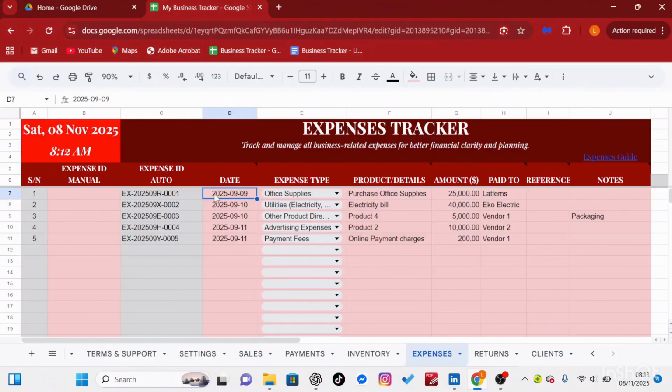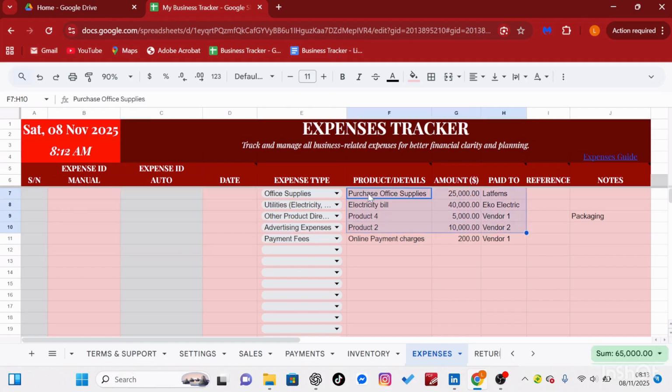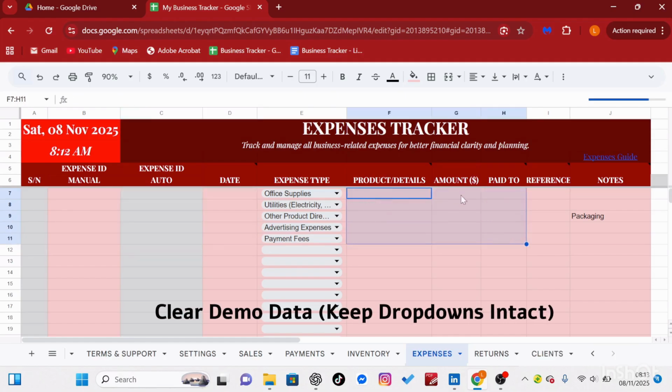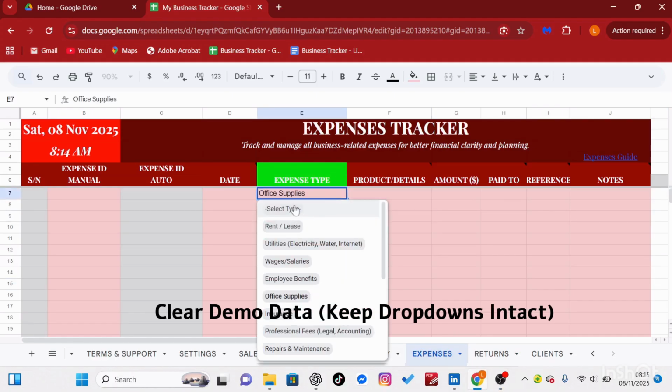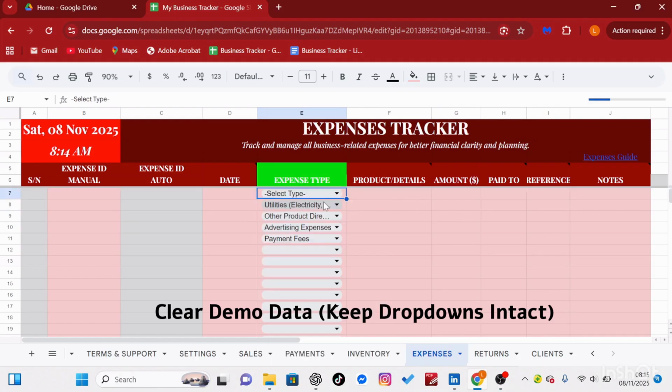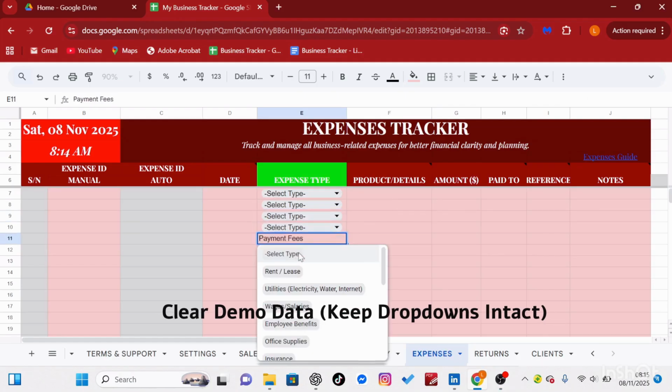Just like every other tab, as a new user, the very first thing you need to do here is to clear the demo data before entering your real expenses. However, do not delete the expense type drop-down list in column E. Simply reset the active rows back to their placeholder option so you can begin afresh.